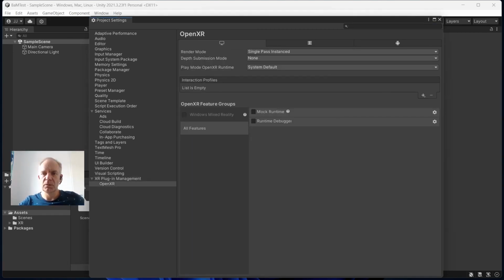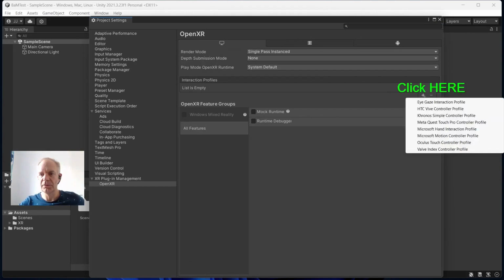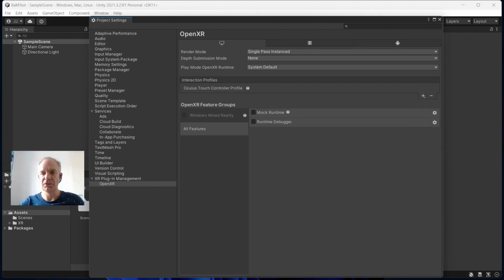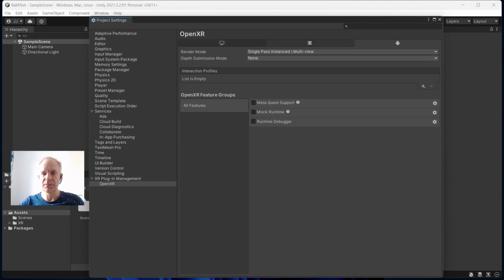All right. So at this point in time, you need to have at least one interaction profile. So the list is empty. What we'll do here is we click on the plus and we'll see Oculus Touch controller profile. You can add whatever you want. For now, I'm just going to add the Oculus Touch interaction profile. We'll do that in the Windows tab. We'll do the same in the Android tab. So there's two tabs here, Windows and the Android tab.